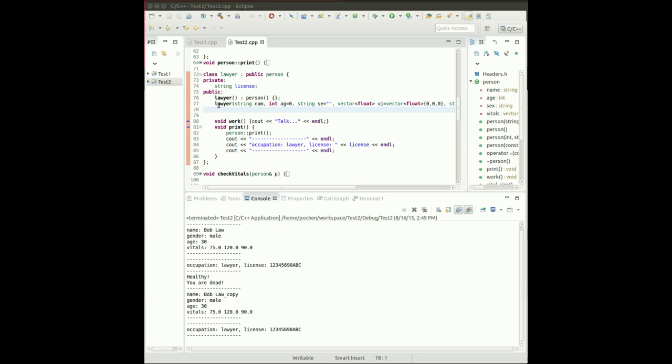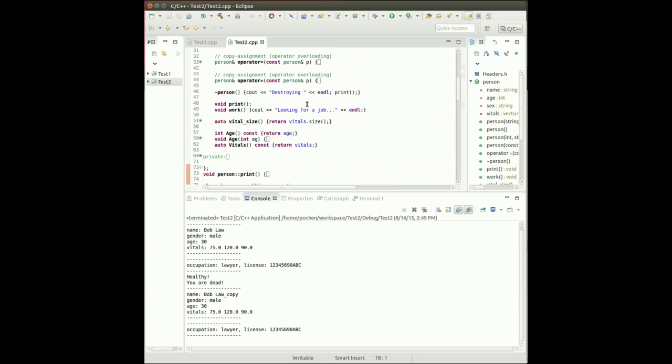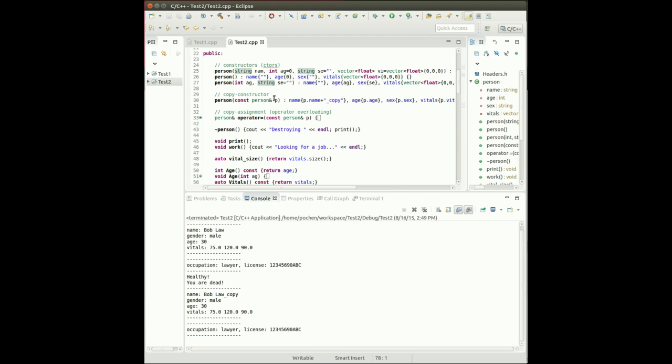So for the lawyer class, we now have two constructors. One constructor is sort of the default constructor, takes no input, and the other one takes lots of inputs, but with some of them as default values. And we don't have a copy constructor for lawyer. If we go back to person, we do have a person copy constructor here.